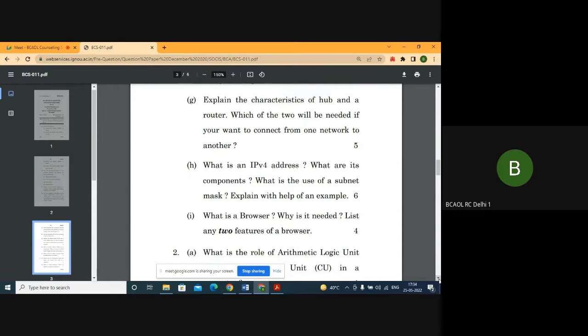Explain with the help of an example. So you can give an example and show, like 192.168.1.4, whatever. You can take an IP address, and the subnet mask of this is 255.255.255.0, right? So your network ID is 192.168.1, and the host ID will be the last one, right?